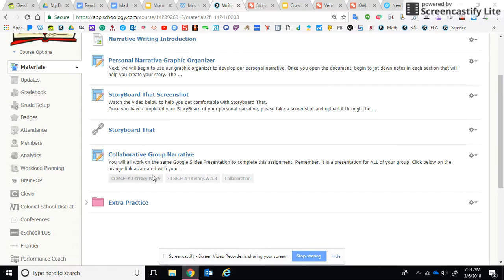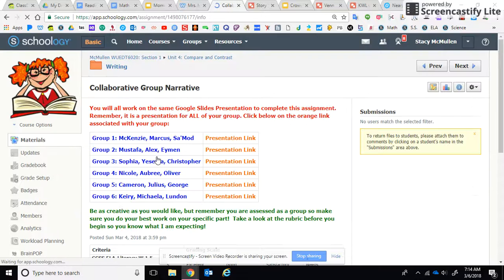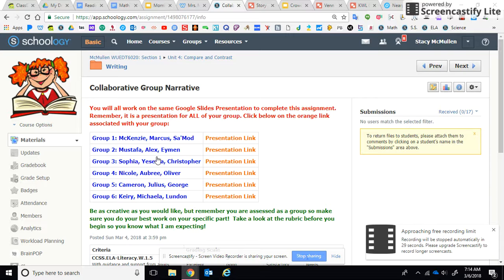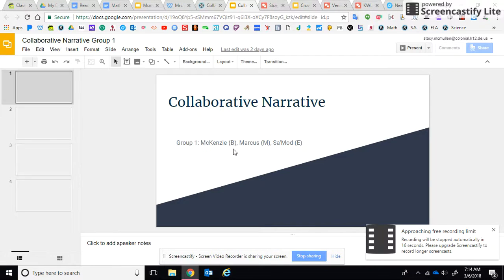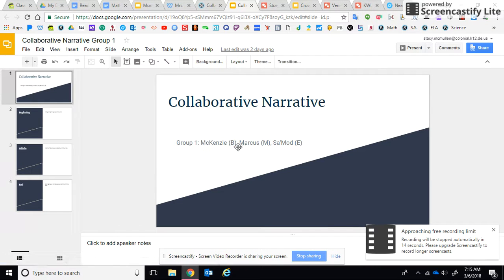My collaborative group project, what I decided to do was each group was going to have a Google slide presentation. So after they make their own personal narrative, they will then use a group presentation link to create a beginning, middle, and end. Each person is using a separate part of the organizer.